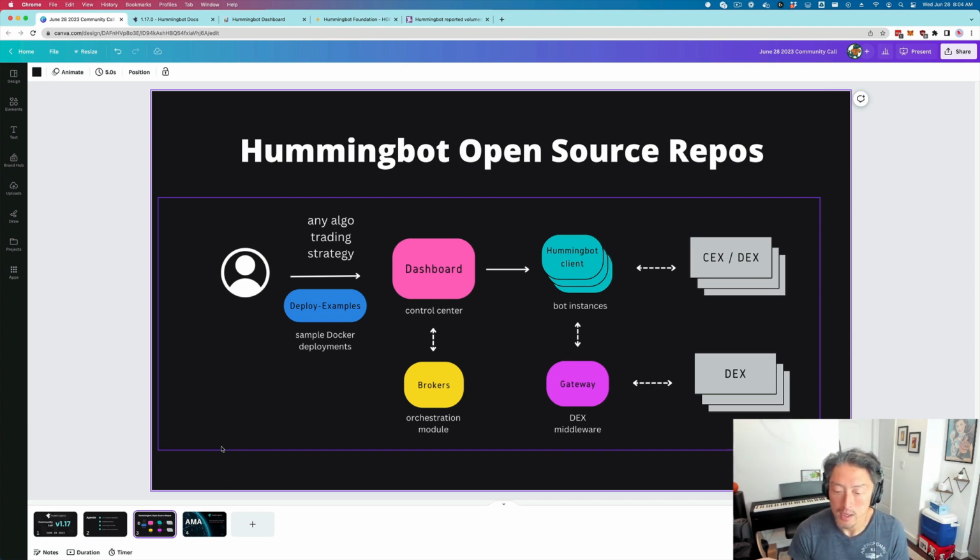For example, if you're a new user running Hummingbot for the first time, you'll probably just use our deploy examples repo and just run the simple Docker compose up command, which will launch a single version of Hummingbot and may have a dashboard attached to it that shows you how that bot is running.